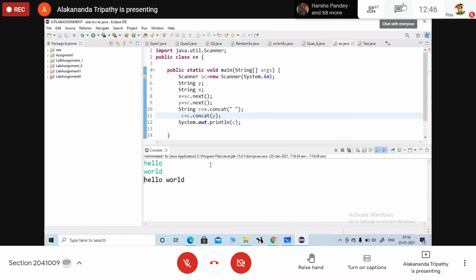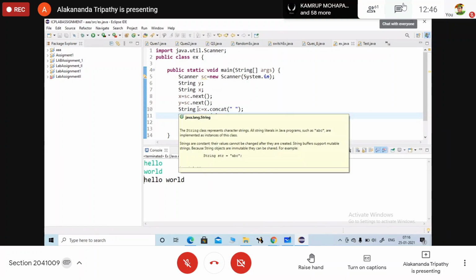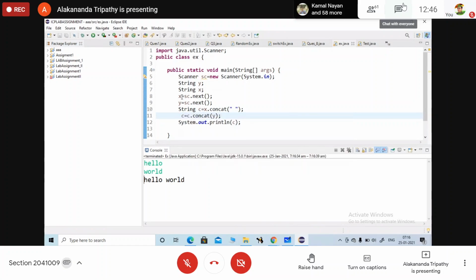You can do it this way. Okay, ma'am. Here x is the first string. You can concat it with a space. After you concat with the space, what happens? After hello, it will accept a blank space. Then you can write c.concat, meaning the string hello this much can be concatenated with world. Are you clear?